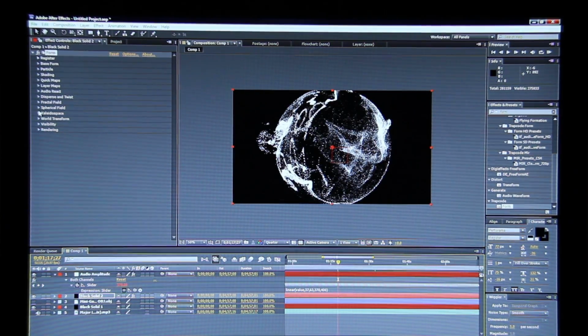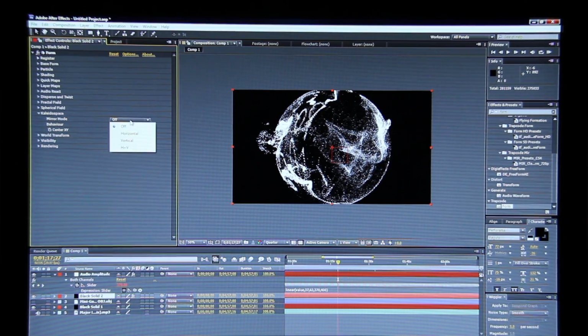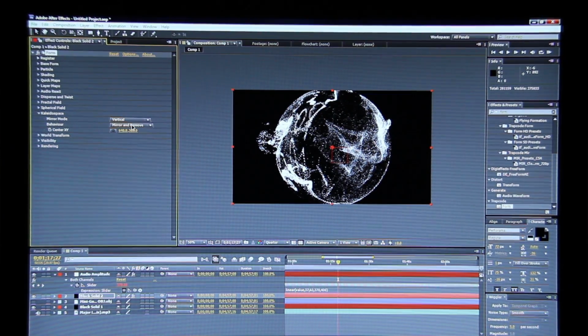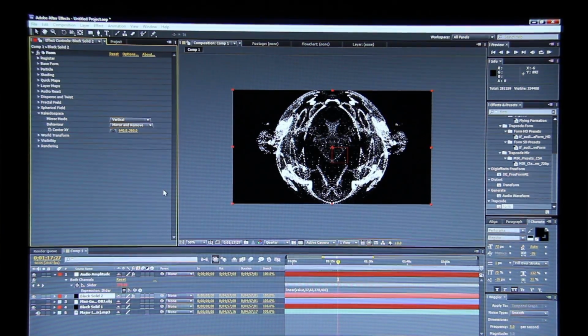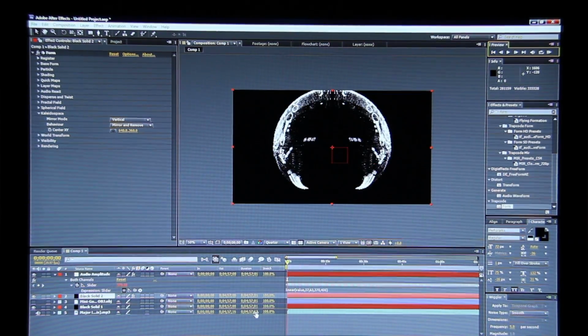Then we want to go to kaleidoscope, and we're going to go to vertical, mirror, and remove. Okay, I think we're pretty much good there. Yeah, and that's what I did for it. If we go to the very first frame, it's going to be the very same as what I had. So the little talons or whatever.